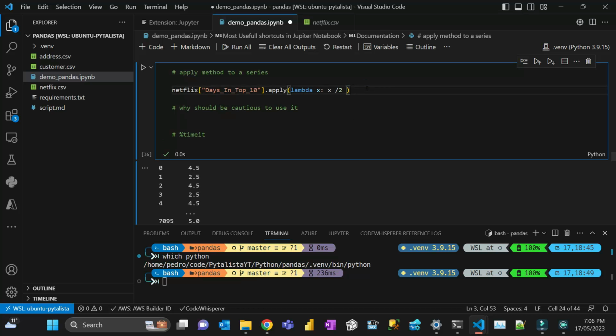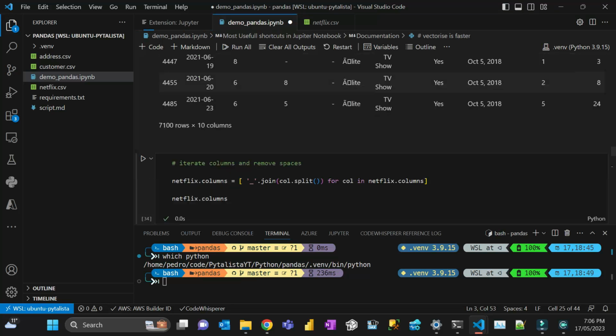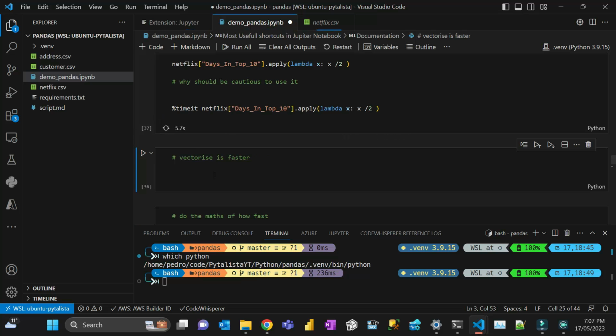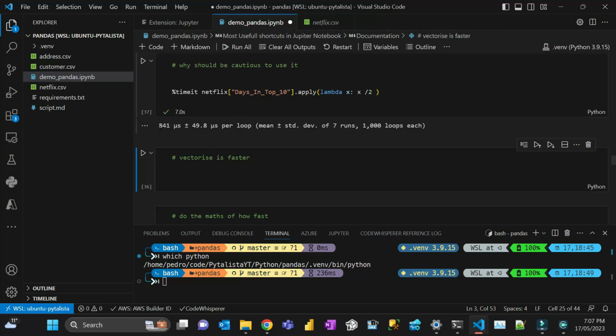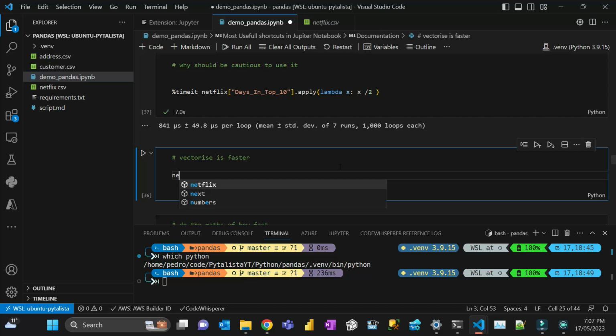a vectorized operation. So I'm just going to time it to show you how long it's going to take and how fast the vectorized version is as compared to using apply. It's doing some tests here, and this took 8.41 microseconds. It took a while because it runs like 1,000 times just to see on average how long it took. But if I do this as a vectorized operation, if I just divide that by 2, that's going to be much quicker.